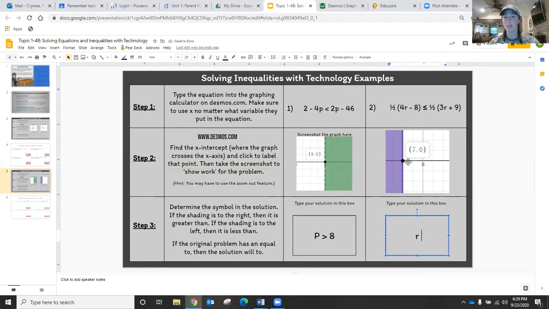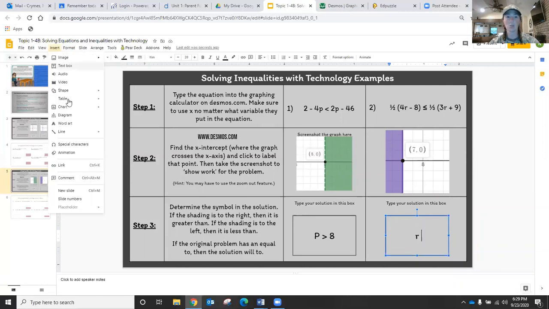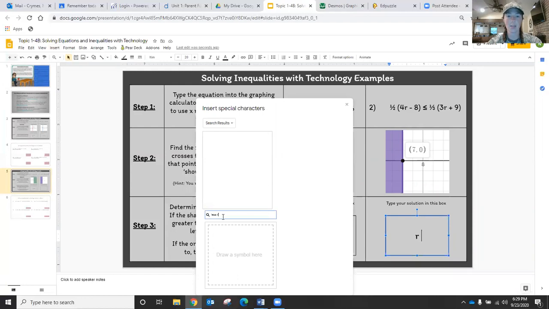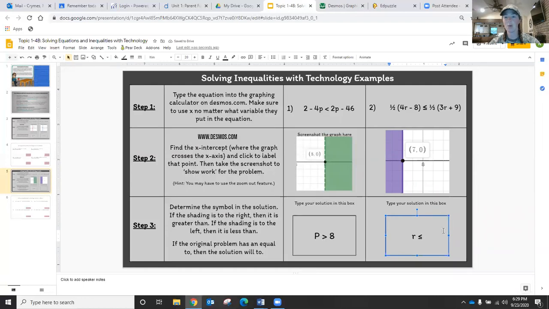Well, if we look at this, it is less than because it's to the left of the point that is shaded. So we're going to do less than or equal to. So to get those symbols, you're going to have to insert a special character. And then where you're in the search bar, you would type in less than, and it's going to be that first one, less than or equal to. And then notice it puts it in the box for you. And then our answer is 7.